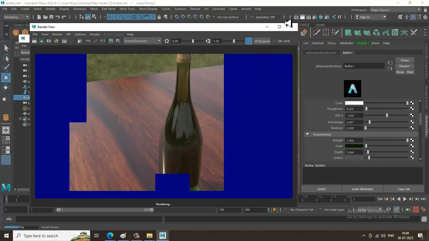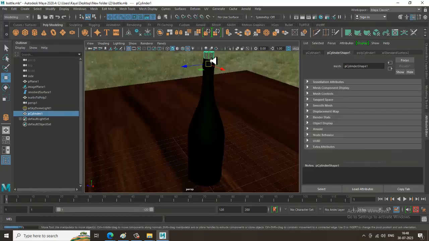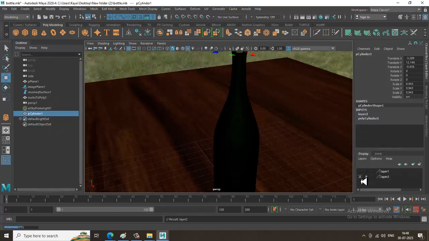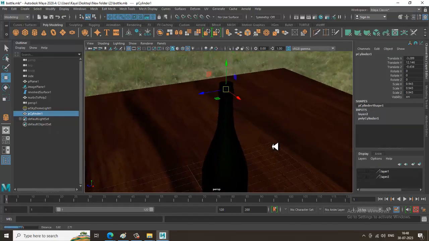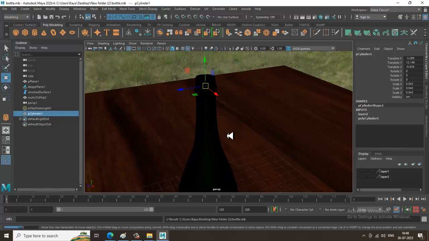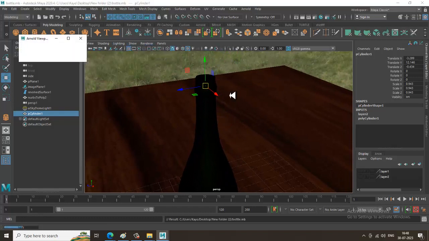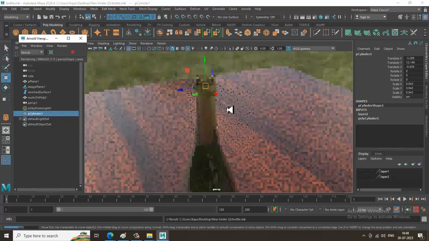I can go into this, and if you don't need a cork, you can hide it for a moment, and you can render it again. Okay, much better now.